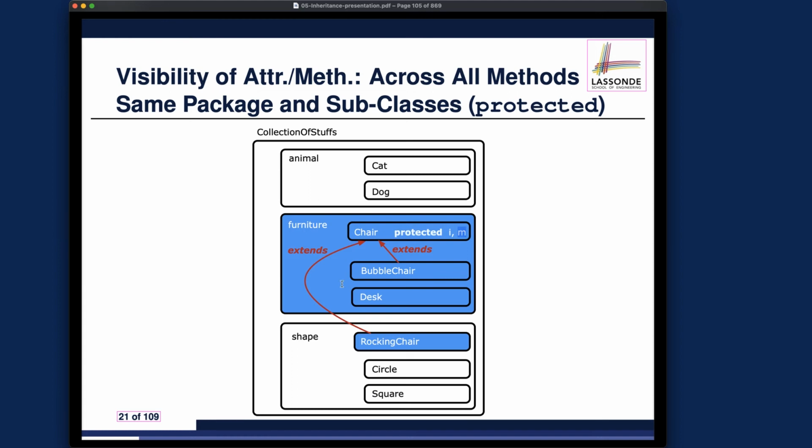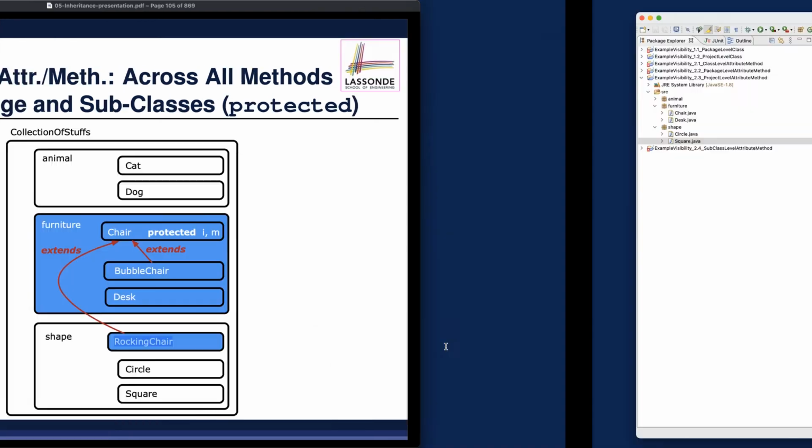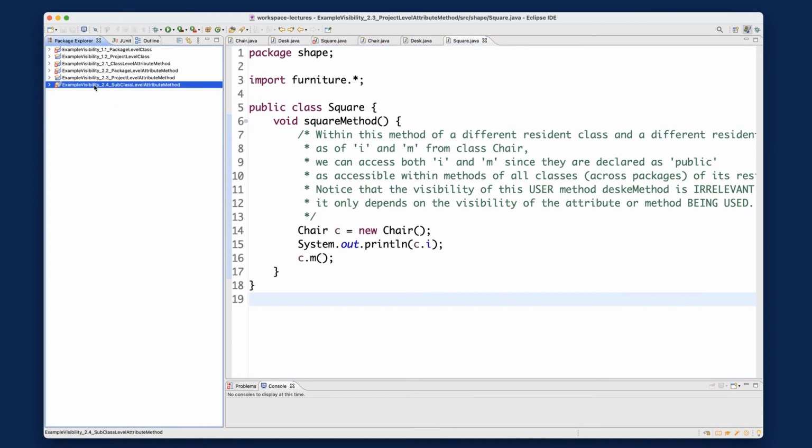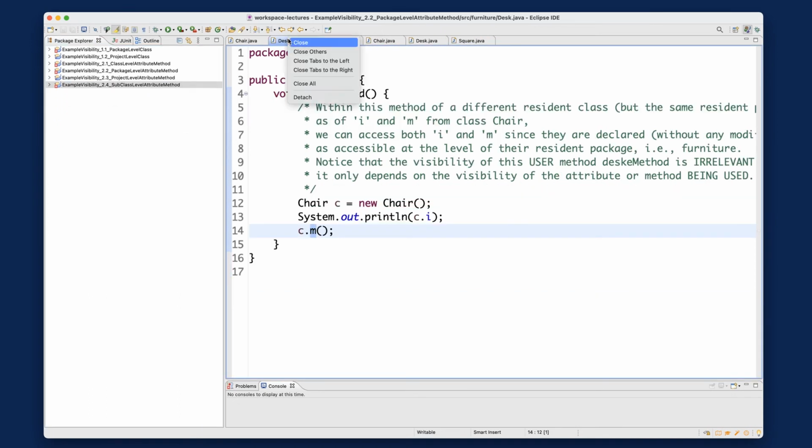Okay, recap. Whenever you declare an attribute or method as protected, what classes can see them? All the classes in the same package, and also all the subclasses that might exist in a different package. Okay, that's the visual summary here. Let me show you the example in Eclipse. If you look at example 2.4 over here, let me just close all the earlier classes.